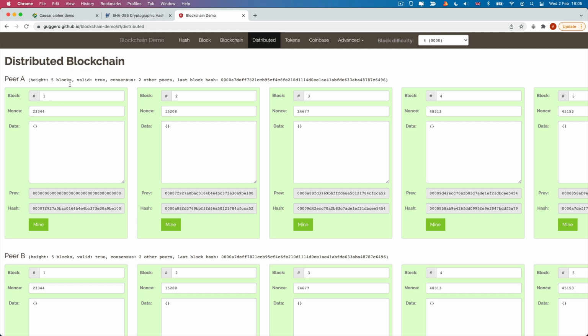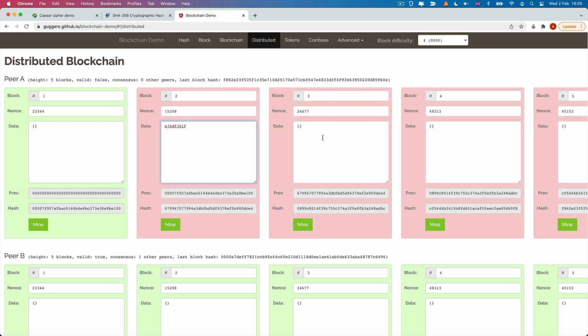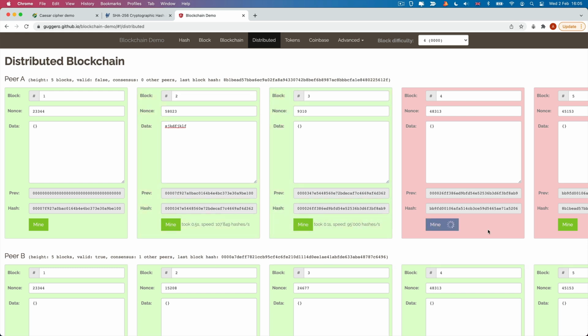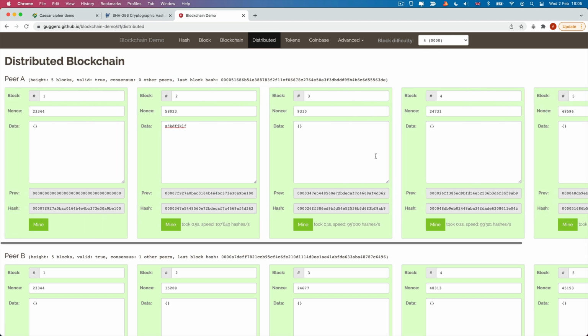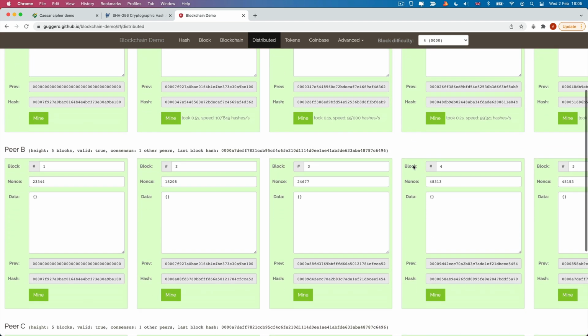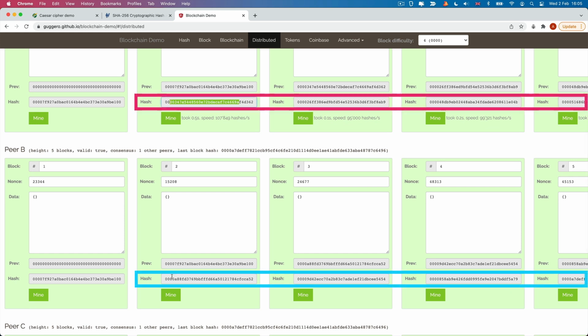Now, if this first person, peer A, decides, oh, I'm going to be a little bit cheeky and I'm going to change the data in here, I'm going to say that, in this block, actually something else happened, then you can see that they've invalidated all of their subsequent blocks. Now, they could remine each of these blocks in order to make it valid again. Now, because I've set the difficulty quite low, that was relatively quick to do.